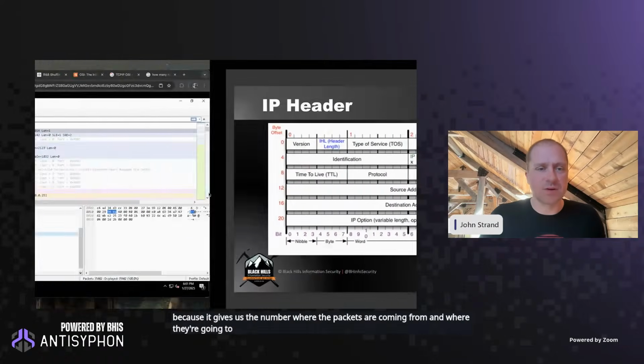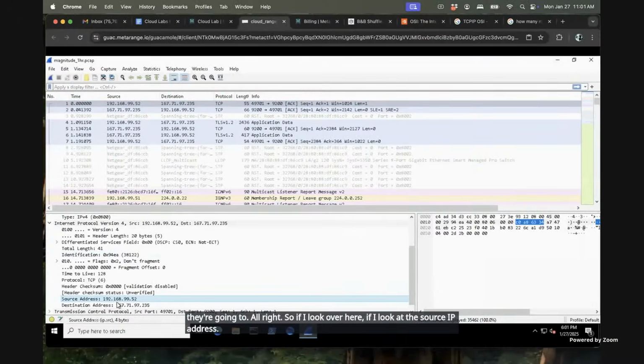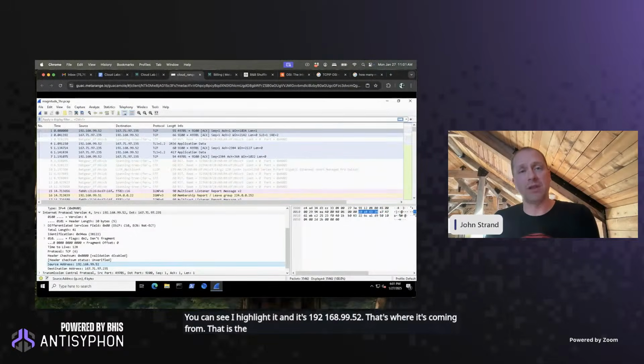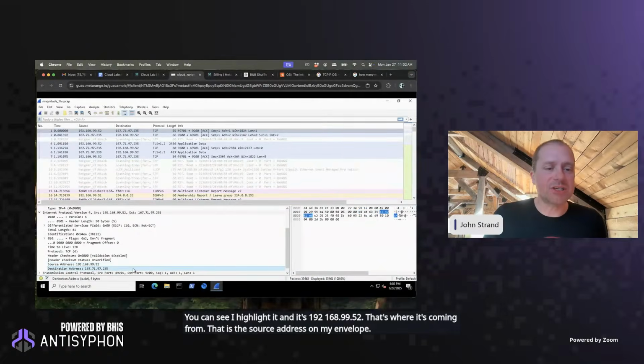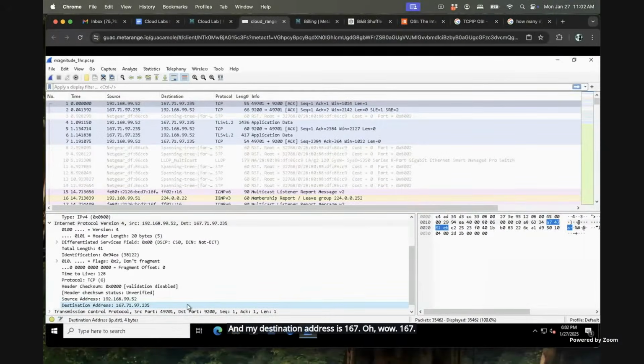All right. So if I look over here at the source IP address, you can see I highlight it and it's 192.168.99.52. That's where it's coming from. That is the source address on my envelope. And my destination address is 167. Oh, wow, 167.7.197.235. That's who it's going to.